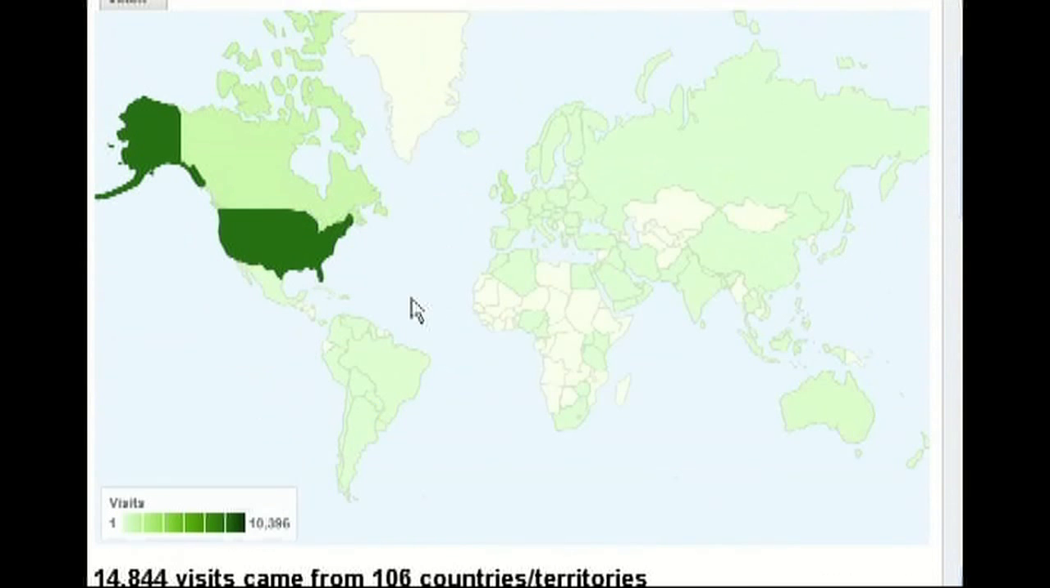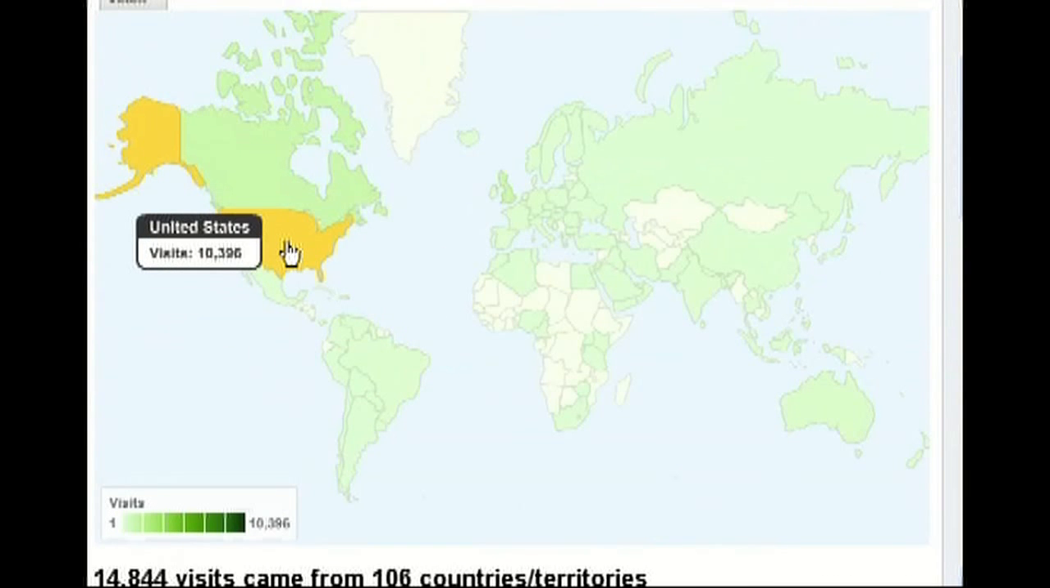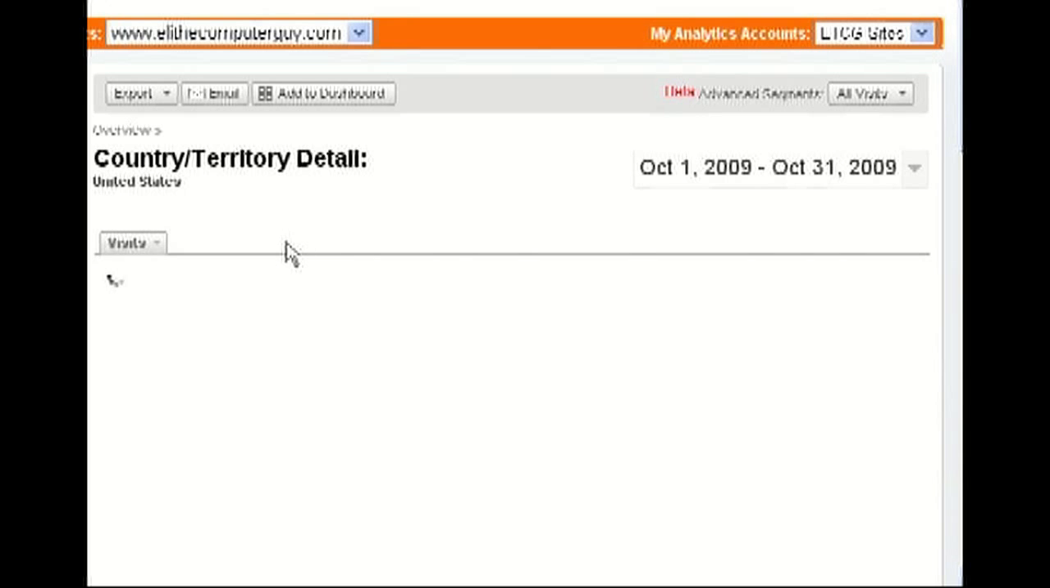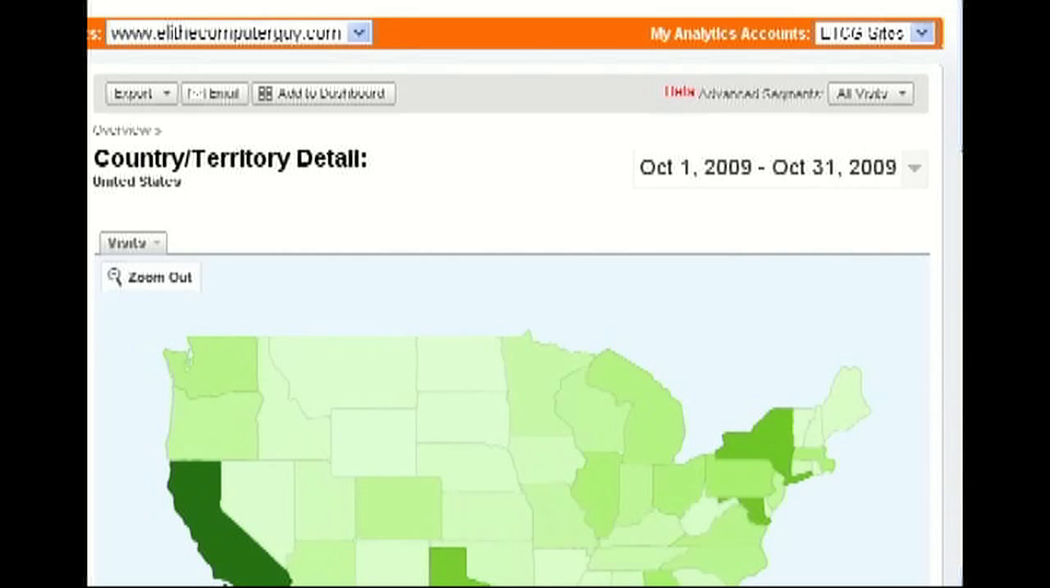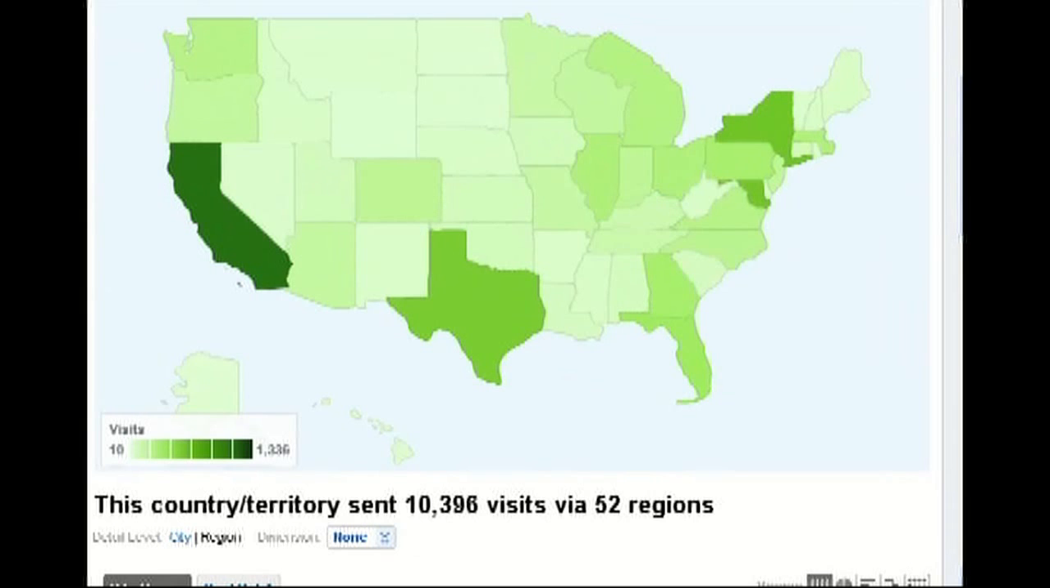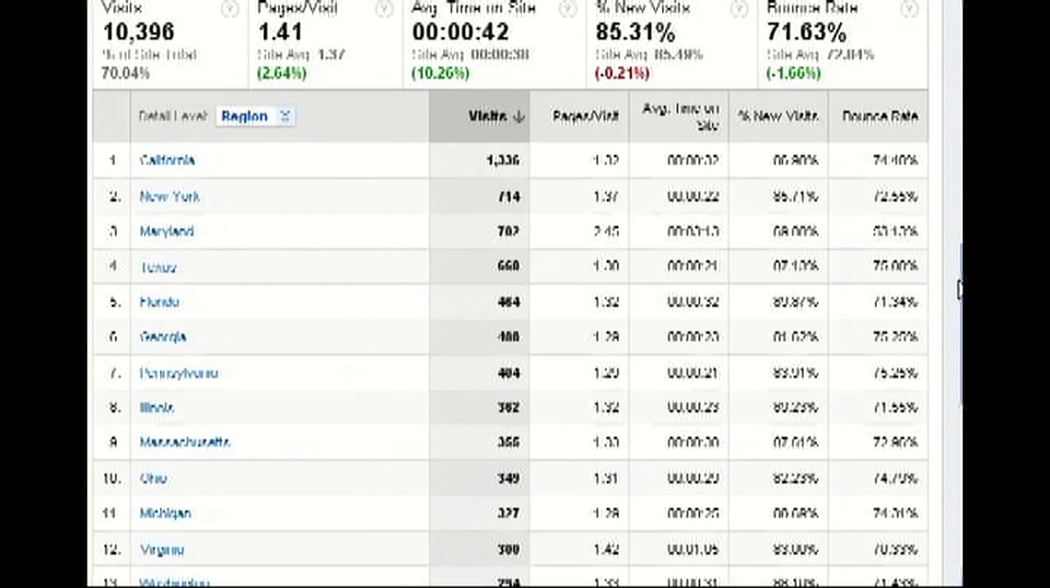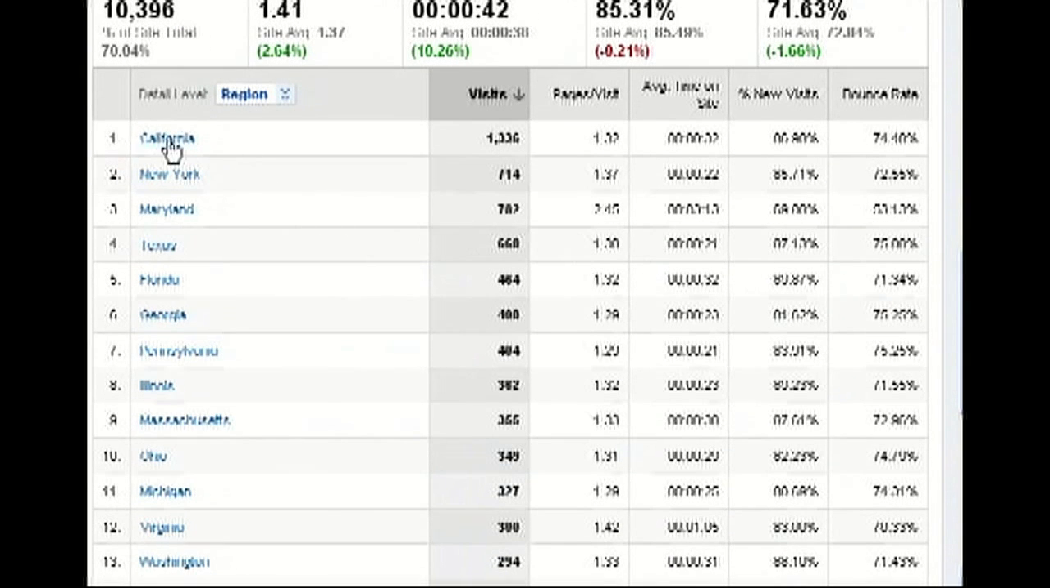So once you see that, then you can click on the country that you're interested in. So of course I'm interested in the United States. And then this expands out. So now we're looking at all the states in the United States. The same deal. California, I have 1,336 visitors from California. New York, 714. And again, this will show you for every state the average pages they visited, the average time on site, the same deal.